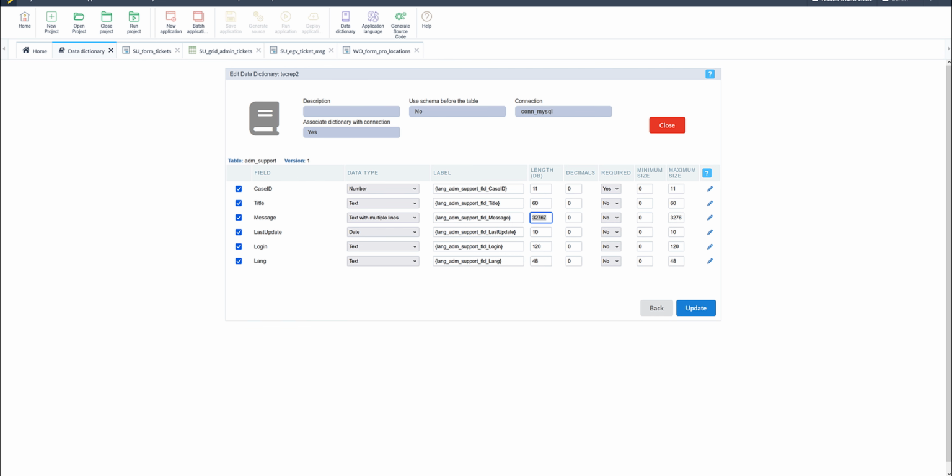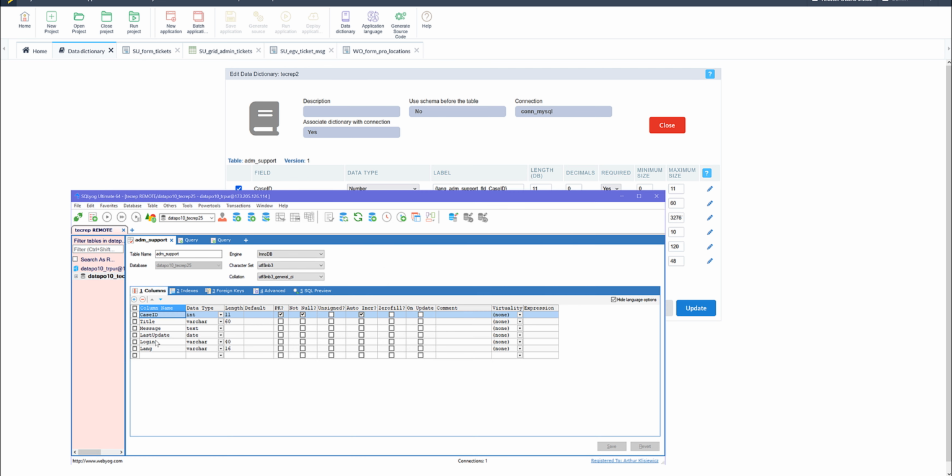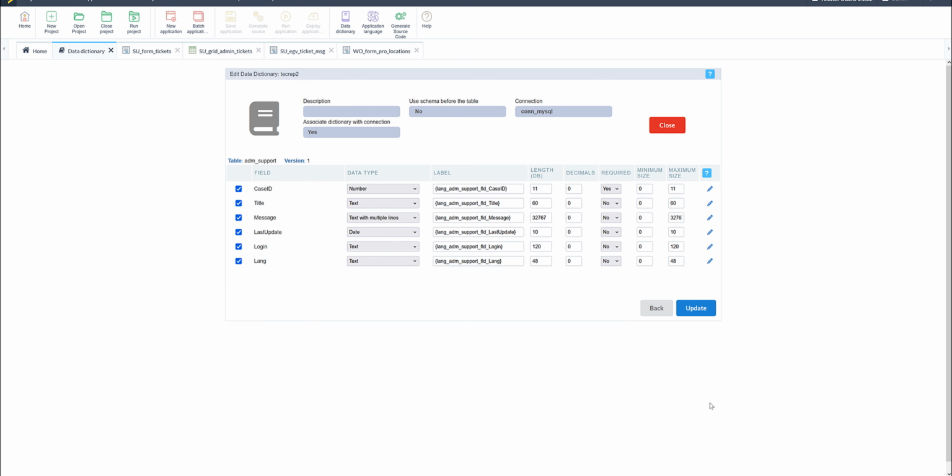Let me show you that text field, which is this one here. This is message, and the field type is text. This text field becomes 32,767 characters long. So that means when I create the form, by default, this field on the form will extend probably like a mile to the right. And it will mess up the entire form size and everything.